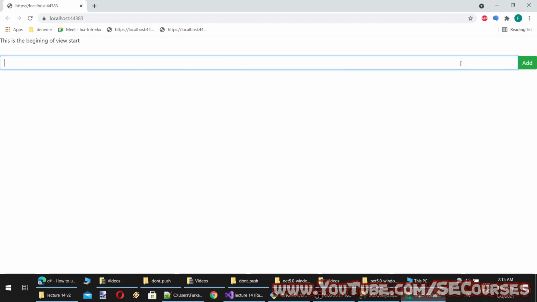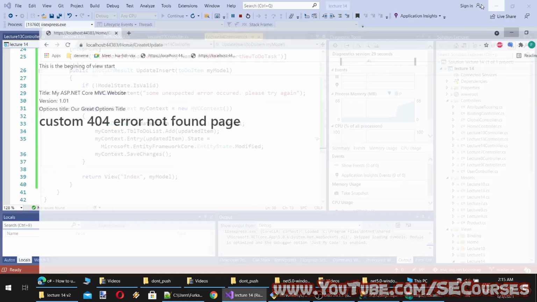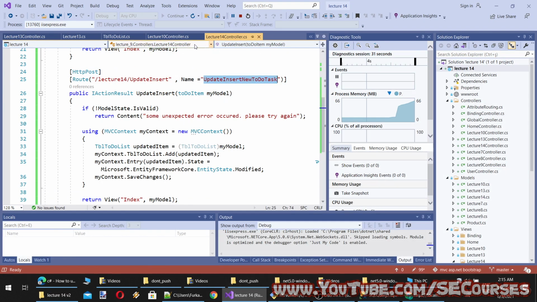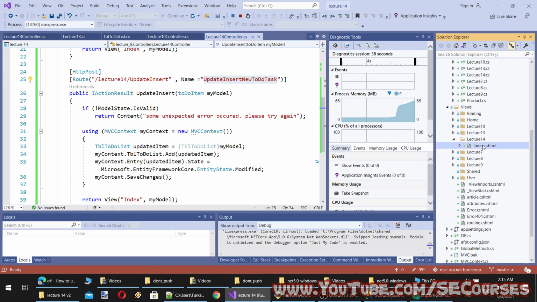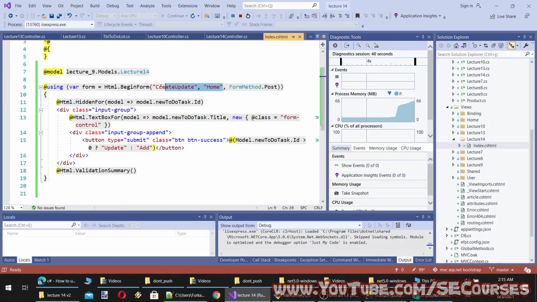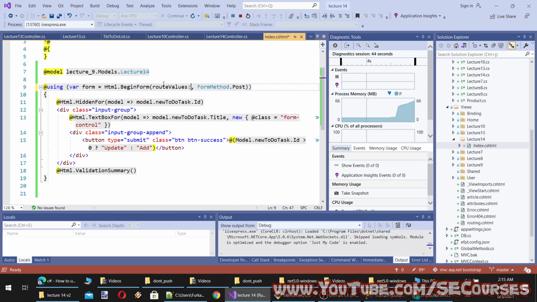Okay, so yeah, it is like this. Test2 add. Okay, so it did go to home create update. We didn't fix the naming in our view. Let's fix that. Okay, we will just give route name, route values as, let's see.